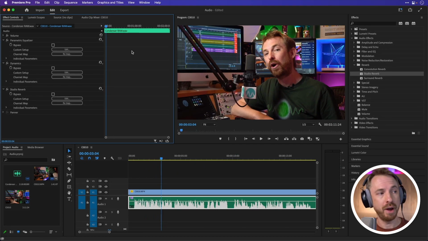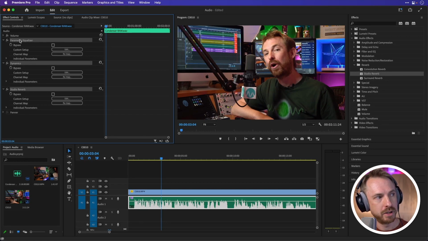Now, to save this out as a preset, all we do is Command or Control click all of our audio presets we dropped onto that track, like so. There they are. So we've selected Parametric Equalizer, Dynamics, and Studio Reverb. We then right-click any one of the presets, doesn't matter, and then you get Save Preset, okay?